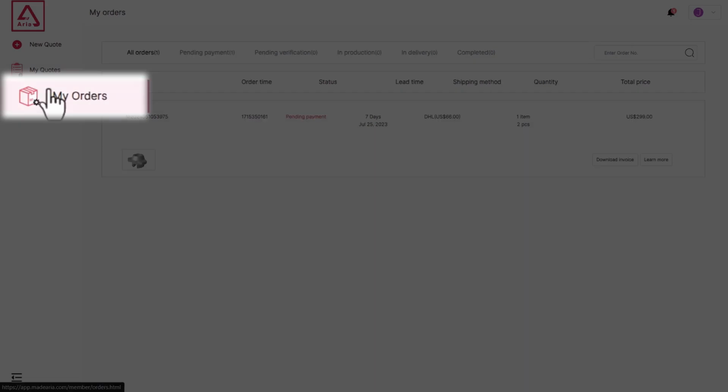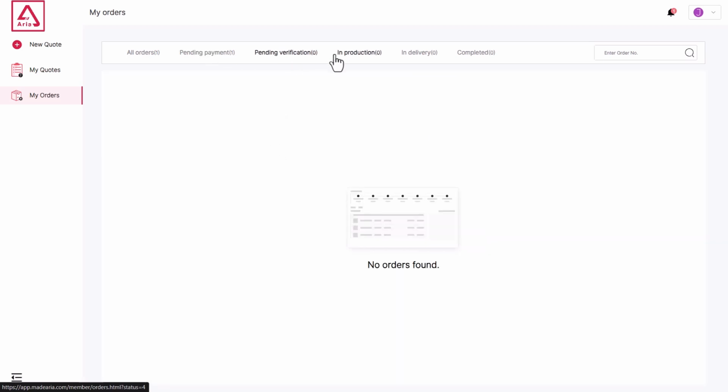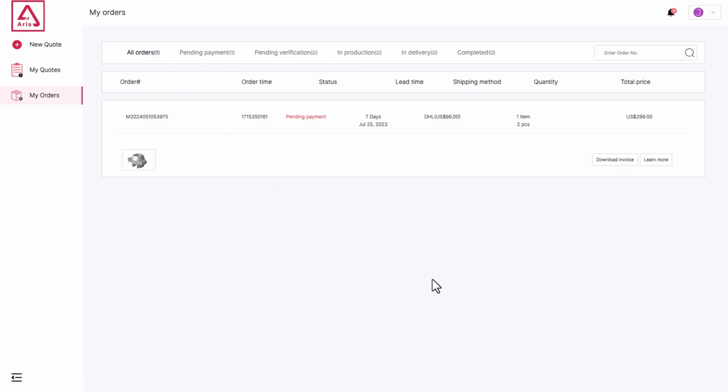Click the My Orders tab. Here, you will see all the details of orders you have placed on our platform. There are many tabs that display the state of the order you have placed. These categorizations allow for tracking of the order. All orders displays all the orders you have on our platform. Other tabs are Pending Payment, Pending Verification, In Production, In Delivery, and Completed. With these, you can see the state of your order at any time.